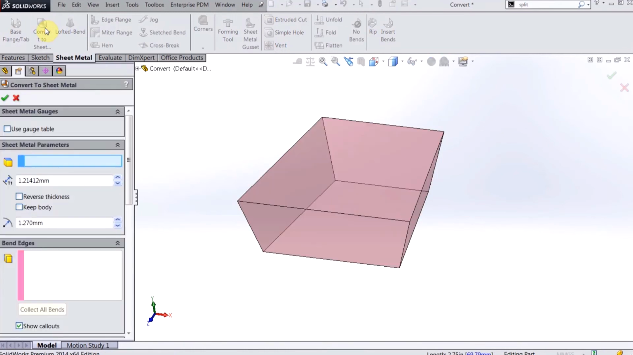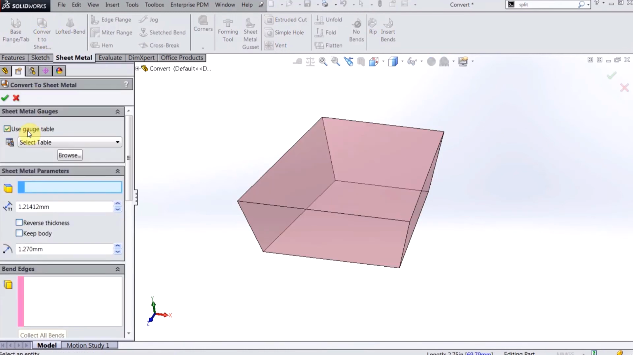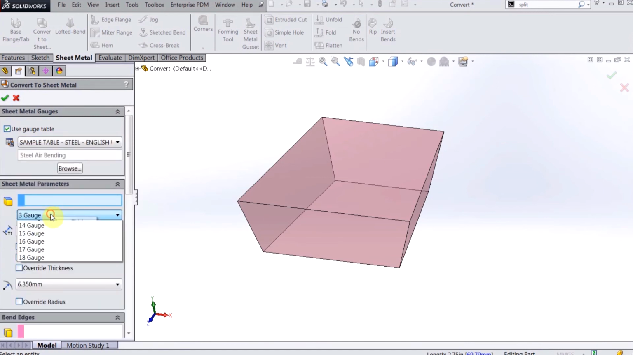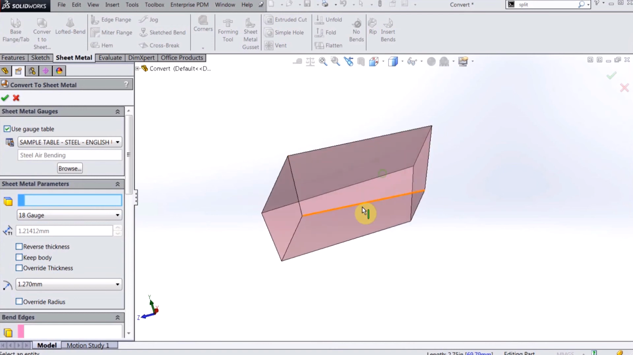Turn that on, and now I can again use a gauge table. I'm going to select that same table from the first part, and then I'm going to select 18 gauge again, and now it's asking for a fixed entity, and in this case the bottom of the box makes the most sense, so I'm going to click that face.